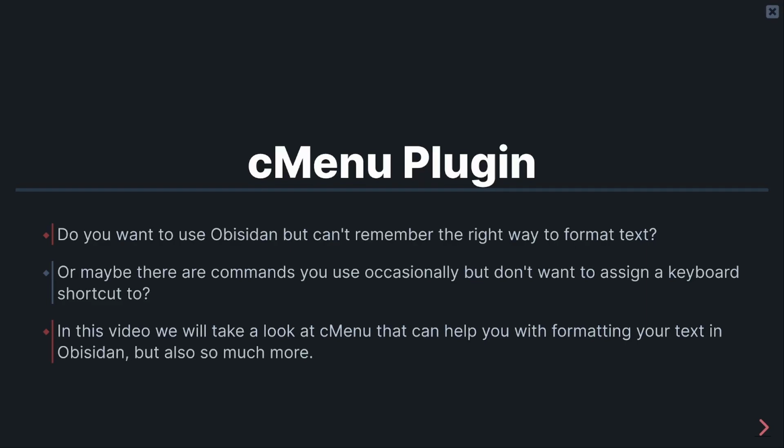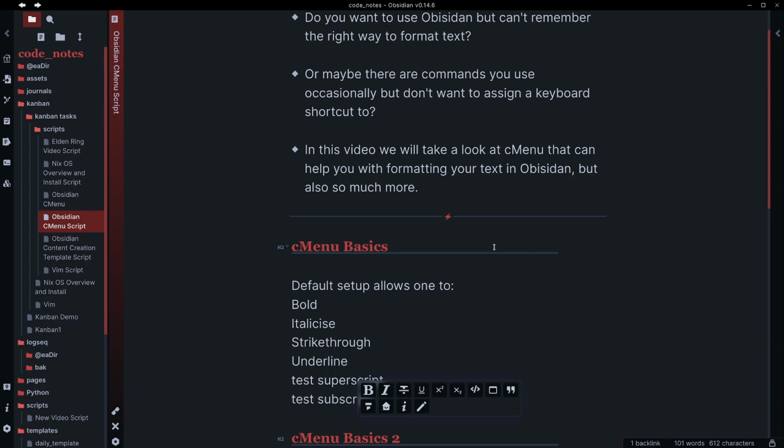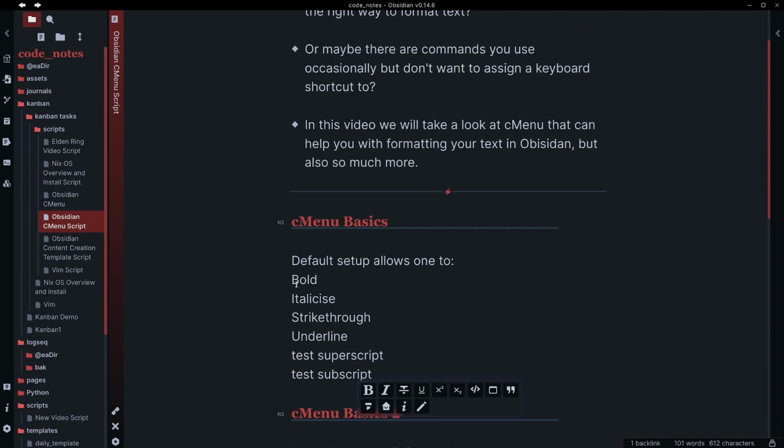The cMenu plugin is a great option for people that don't want to use keyboard shortcuts. It can help you format your text easier with some buttons you can click, and it can do a lot more than that. So we'll get the basics out of the way here. So first, we can highlight text and go down here.